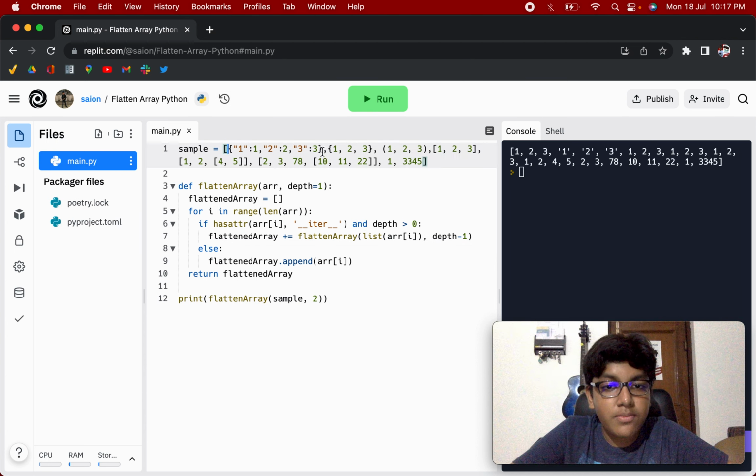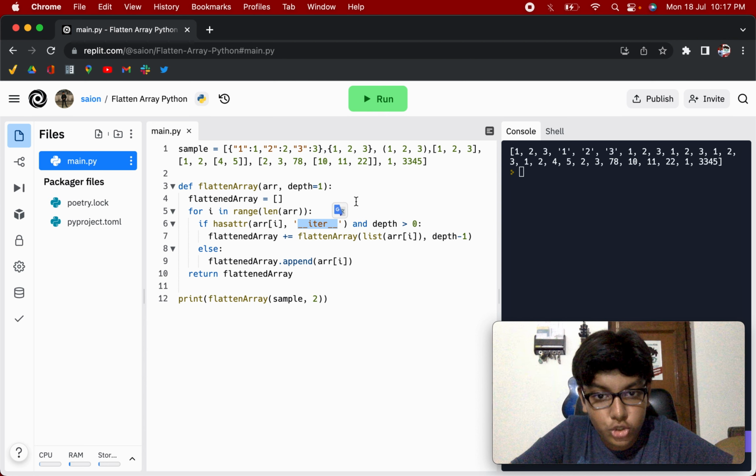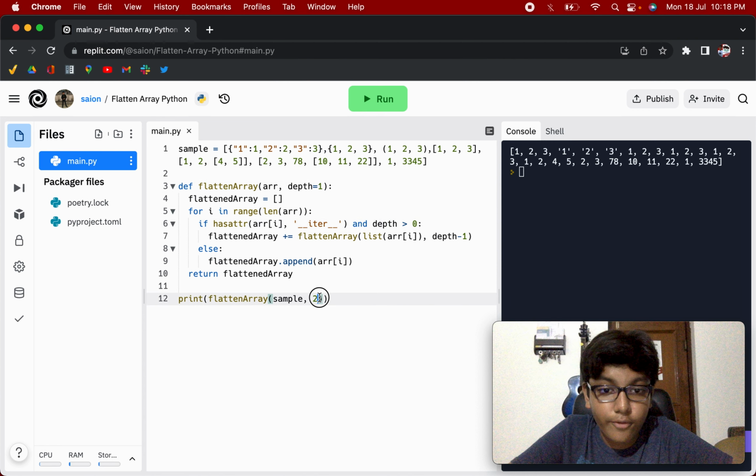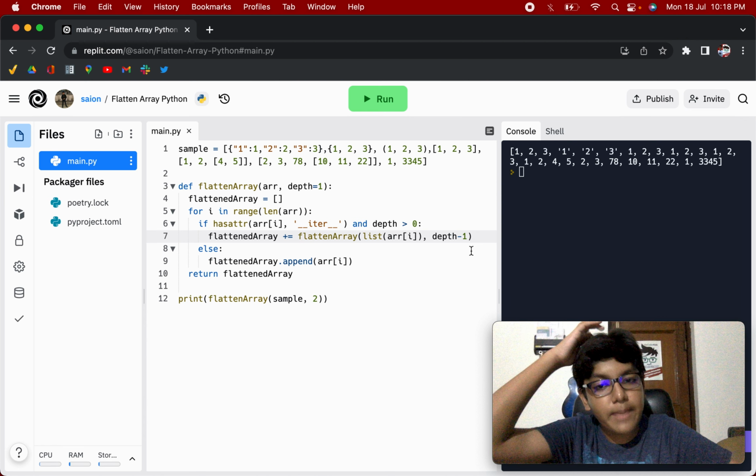The first element is the dictionary. In hasattr, we are checking on array[i], that is the dictionary, and does it have the attribute __iter__, meaning is it an iterable? Yes, it is an iterable, so this is true. And depth is greater than 0? Yes, we have passed 2. So flatten_array += flatten_array(list(array[i]), depth - 1).